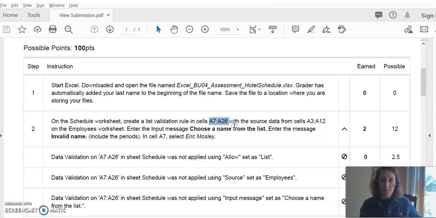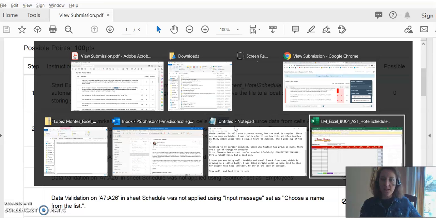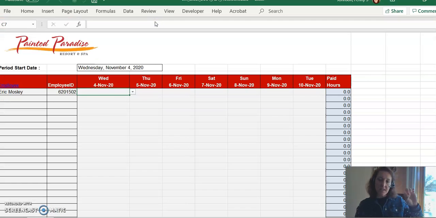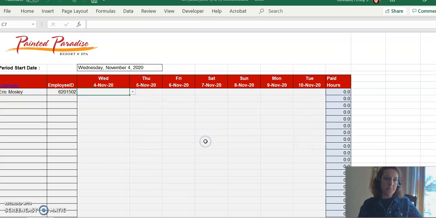Okay, I'm going to hop over to my Excel. Let's see if I can find it. Oh, you know what? There it is. I have opened the work, so I downloaded your submitted file and I'm attempting to open it in Excel. And I want to show you just a couple things that we have to take care of. So first of all, when you open it, you're going to have to say enable content. And that's because of the linking that we do to the other sheet. And then go ahead and say continue.